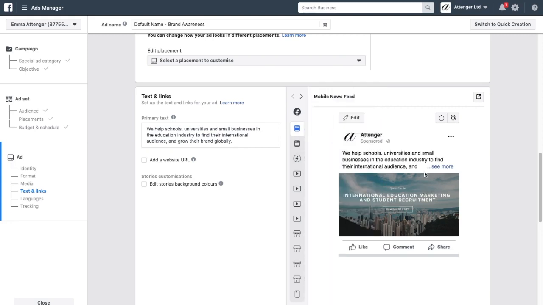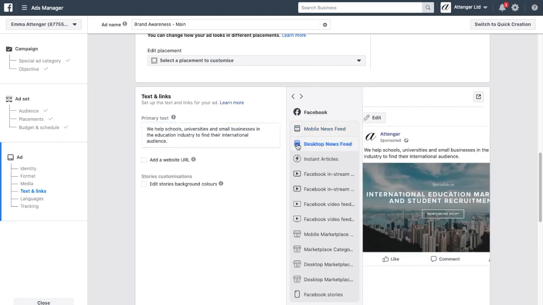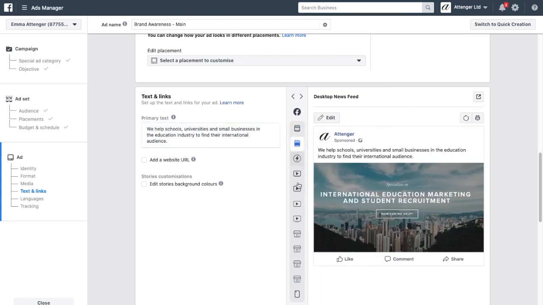I can preview it here so I can see this is what it's going to look like on mobile newsfeed. It looks like it's going to truncate part of the copy here, so although people could click to see more, actually I might decide I want to make sure that my copy is not truncated so that people can see the whole picture. And it's just updated it over here. I can also see what it will look like on desktop and on various different other platforms.